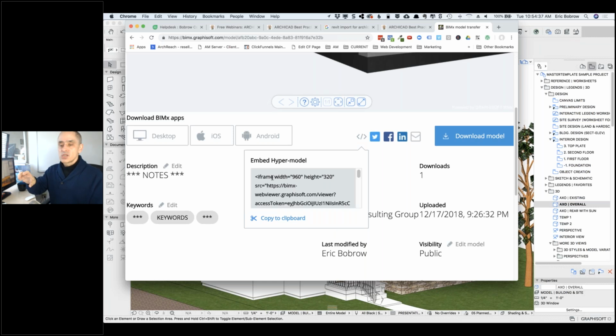And so that little snippet is embedded. Well, here you can embed on a page on your own website, your own model. So it doesn't have to go to the Graphisoft site. You can just have a client area on your website and say, here, this is the link to this file.